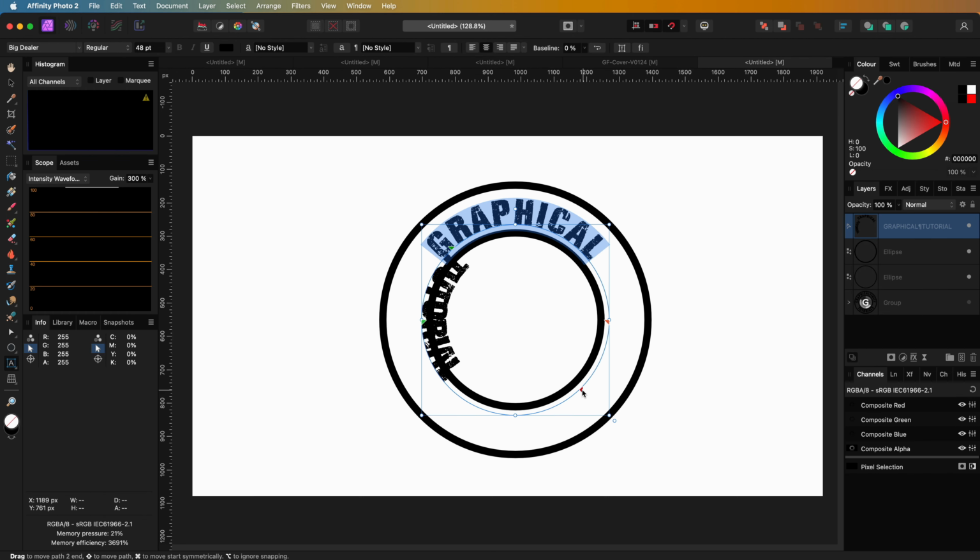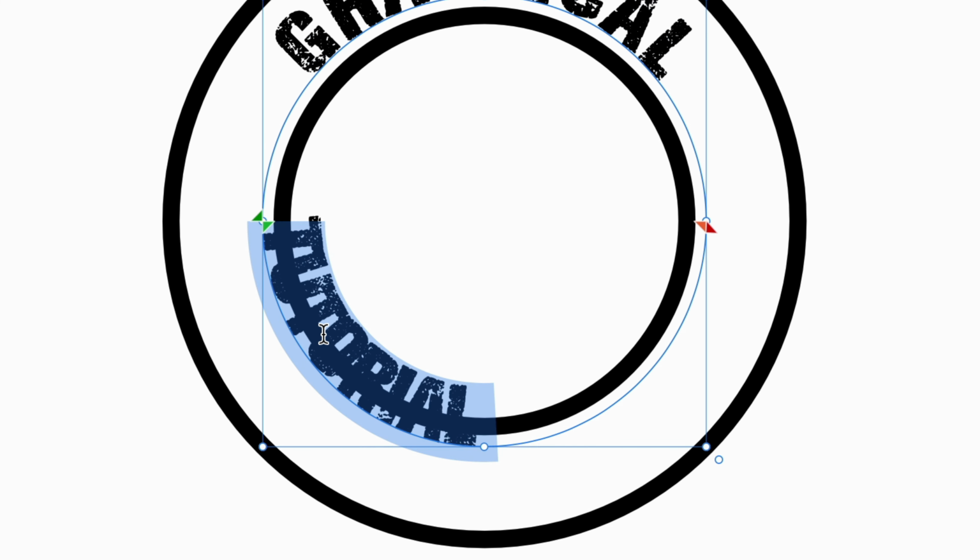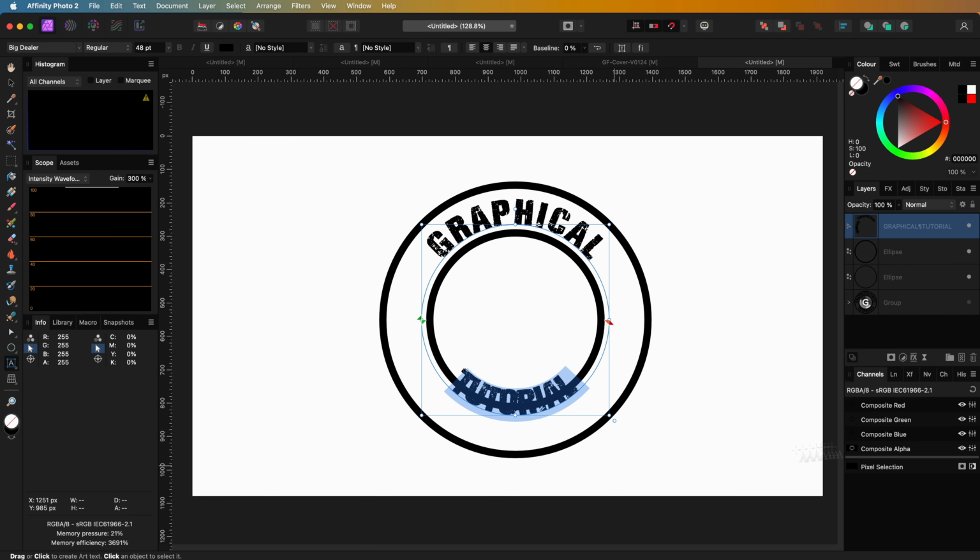Perfect. To center the bottom text, we are going to repeat the same steps, but this time using the outer markers. Once we set the markers, we can select the text and center it. The final step is now to make sure the bottom text is aligned correctly between the circles.